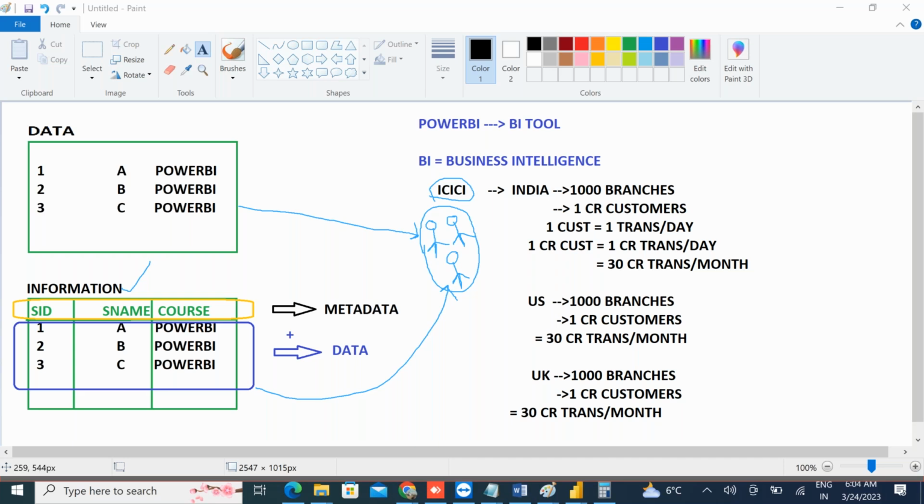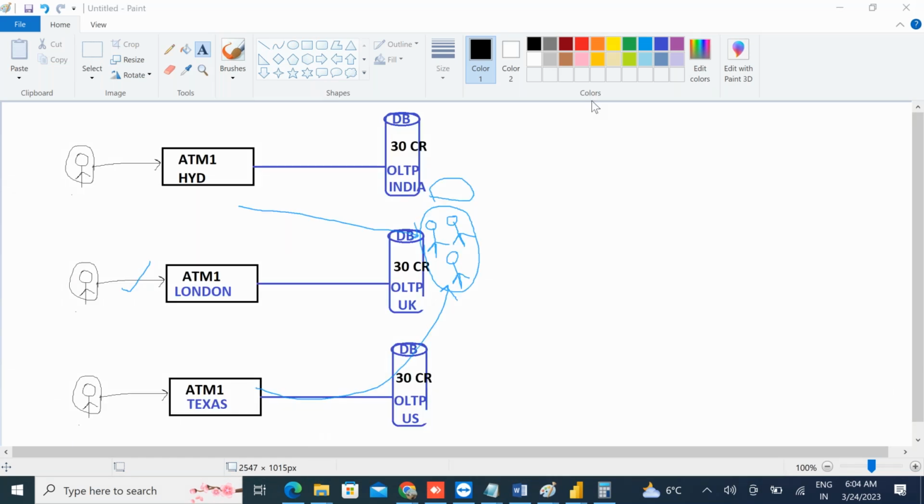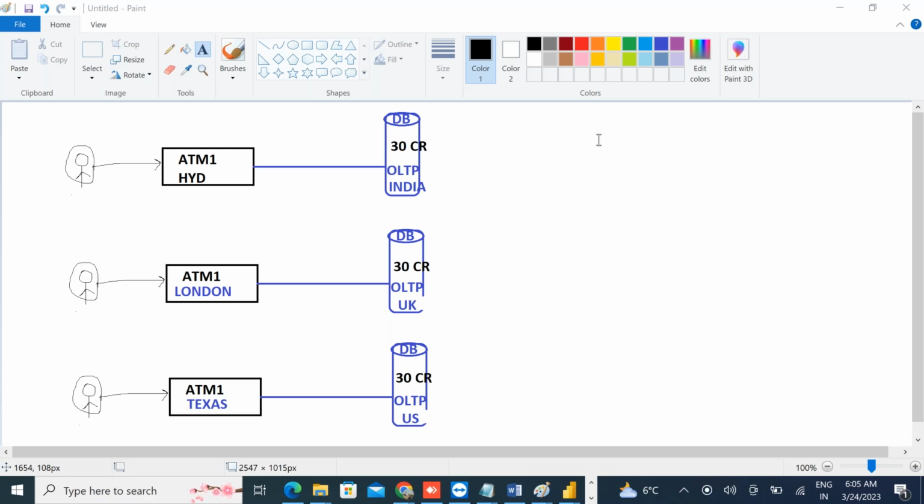Right. So now here we have 30 crore transactional data from India, 30 crore transactional data from UK, and 30 crore transactional data from US. We got the transactional data. As the humans would like to analyze their business, they can't understand this data. Now we need to convert this data into information.